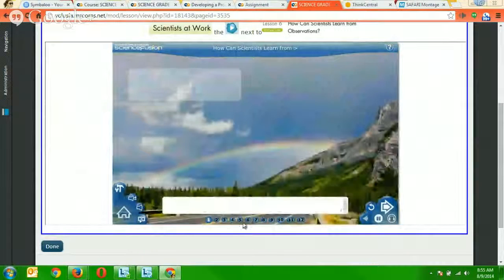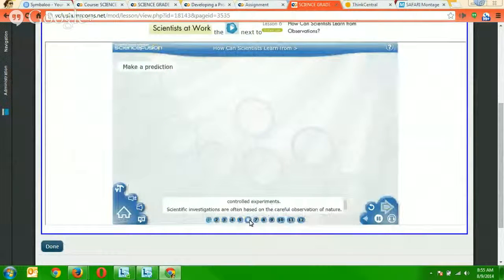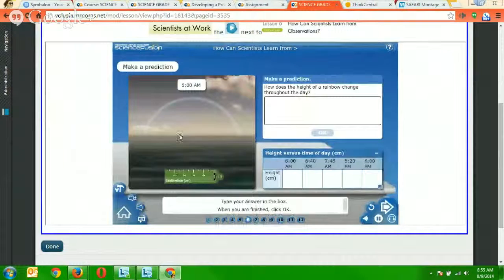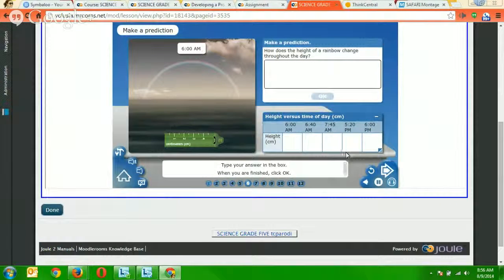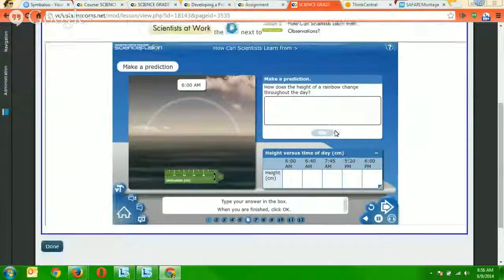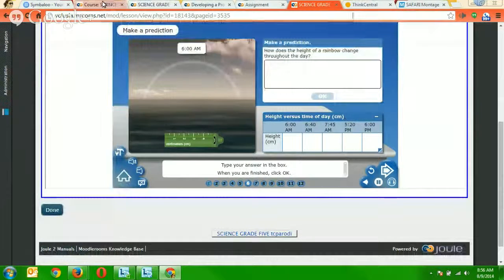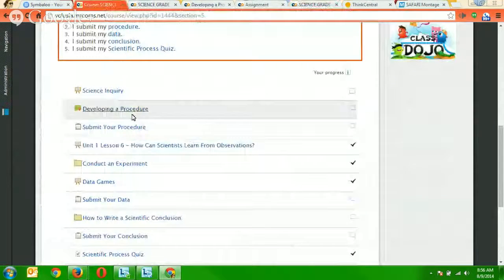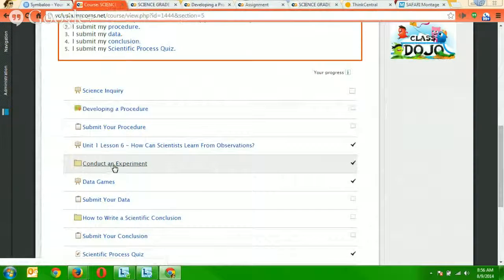We'll do this. Let's see what the lab's about. Oh, I like this one. You're measuring the arc of a rainbow and figuring out what time of day it's like the largest, it has the biggest height. And it's about collecting data. And that's good because when you come back to this list of assignments, this is just practice. Now it's conduct an experiment.